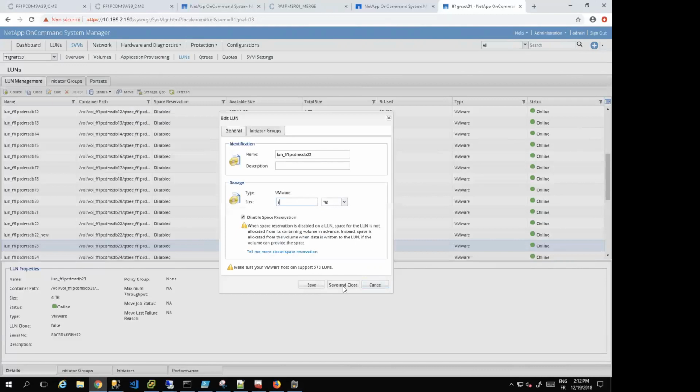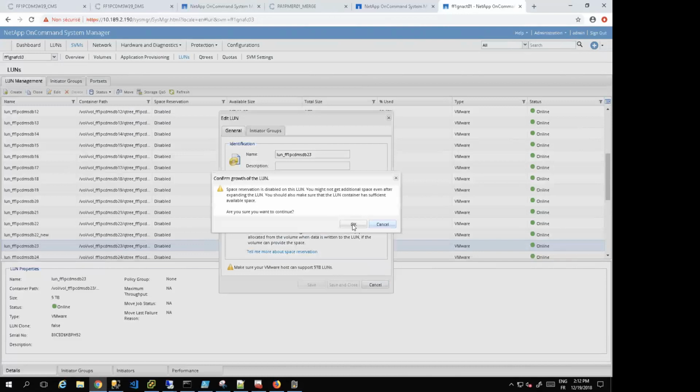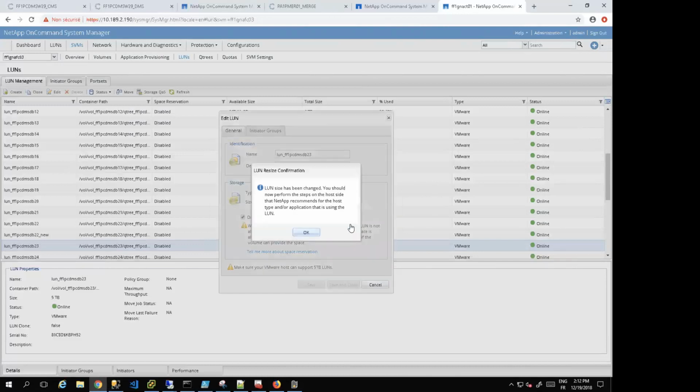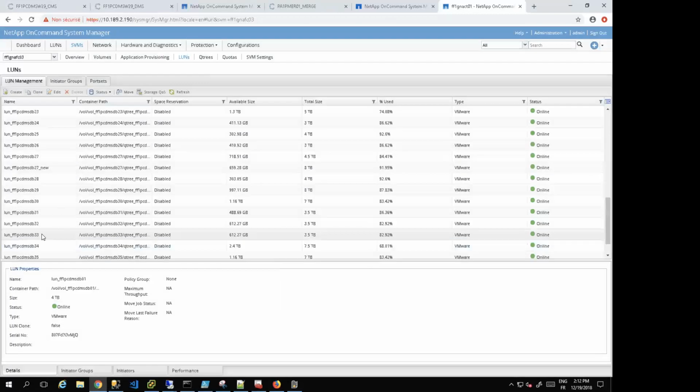save and close. I can confirm. Right now, if we have a look, the total size of the LUN is 5 terabytes.